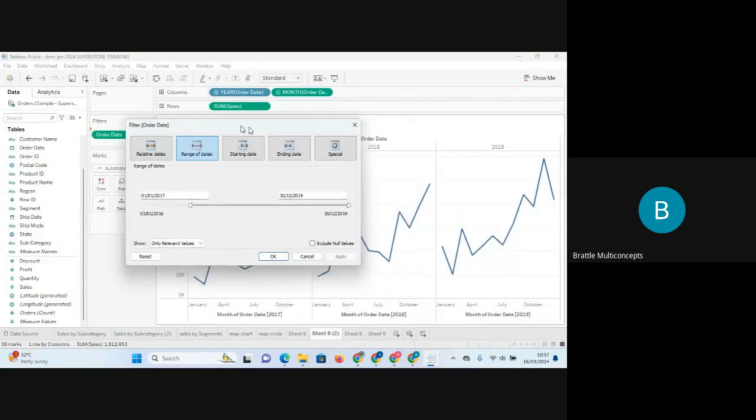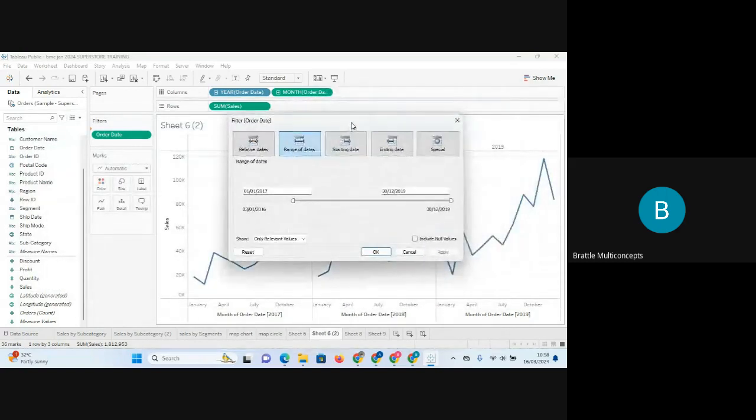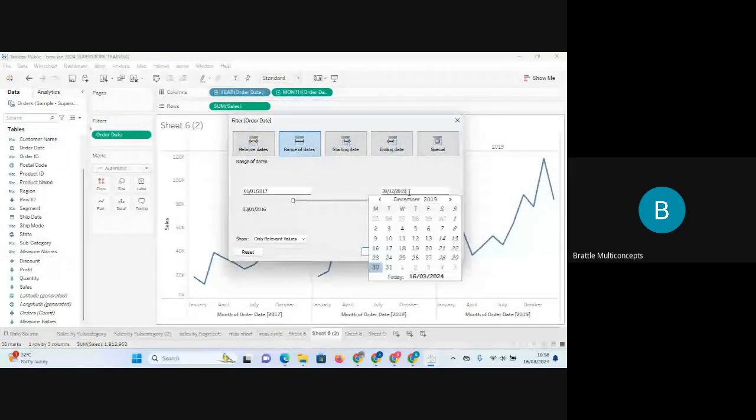So you can see we only have 3 years from that time. And up to what? Up to 2018 only. Let's say we are only interested in 2 years. Click 31st December.